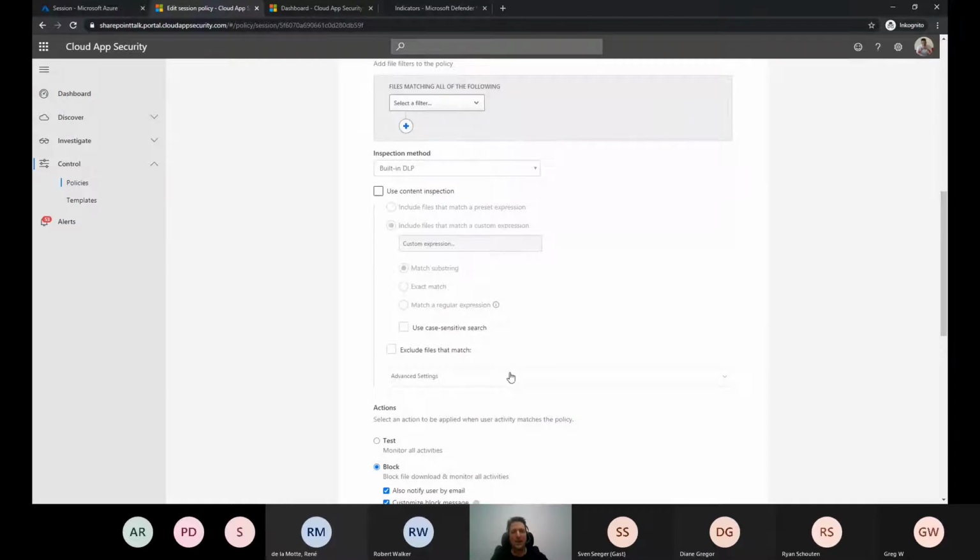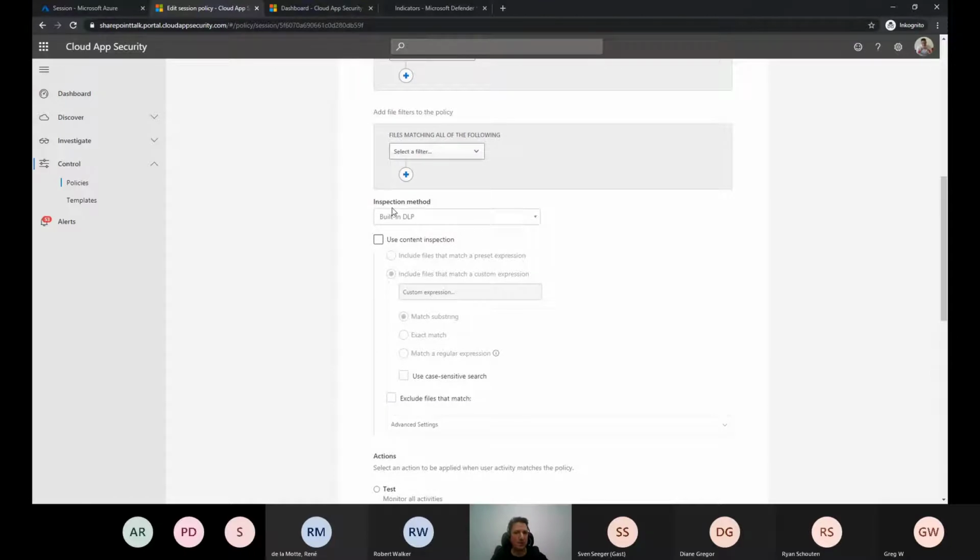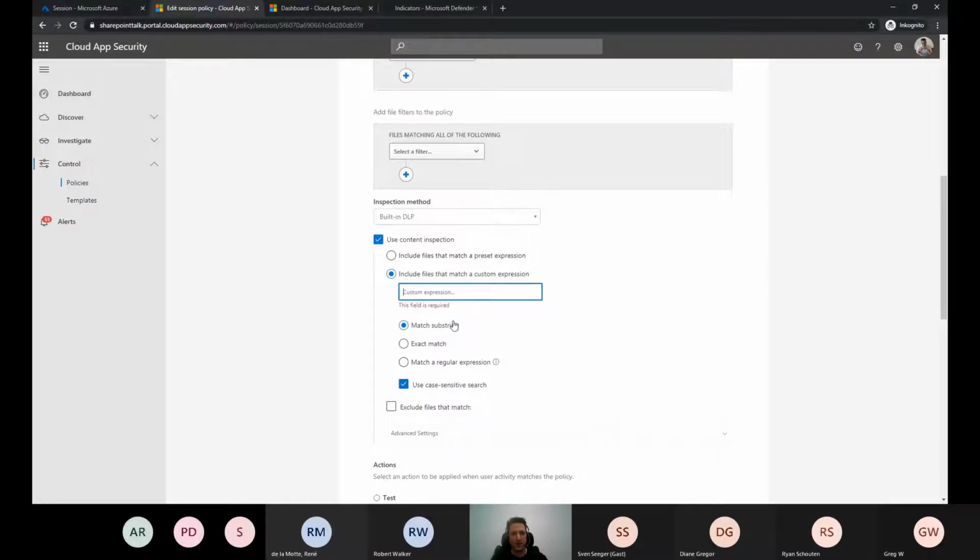Scrolling down, I have the action section. Before we come to the action section, let's look at the inspection methods. We can also combine this and use a so-called inspection method, for example to find out if a special word is in a document the user tries to download. The simplest example is if a user tries to download a document and the words "top secret" are typed in the document, then the download should be blocked. These are the enterprise scenarios you can configure here.